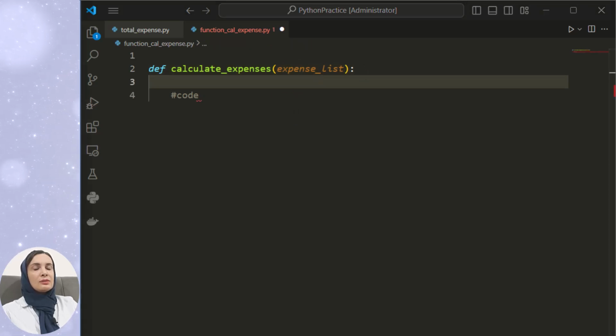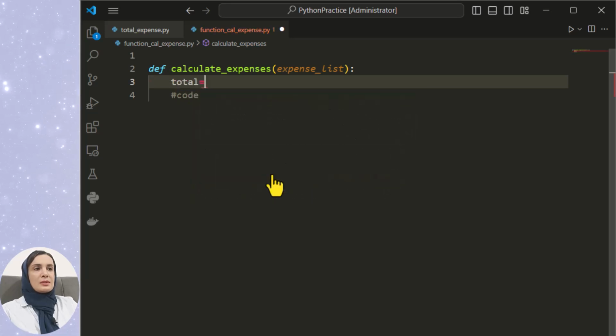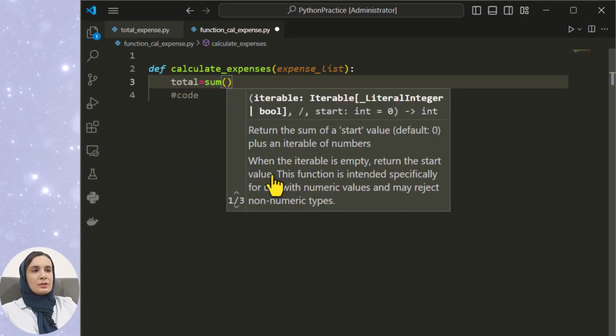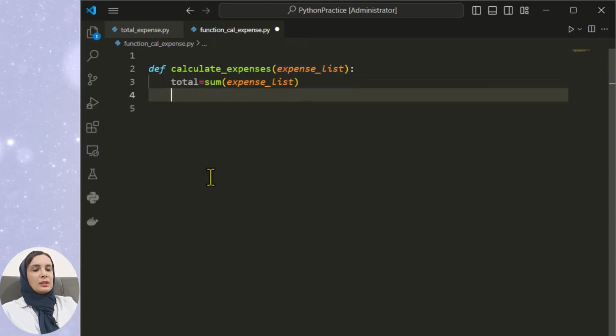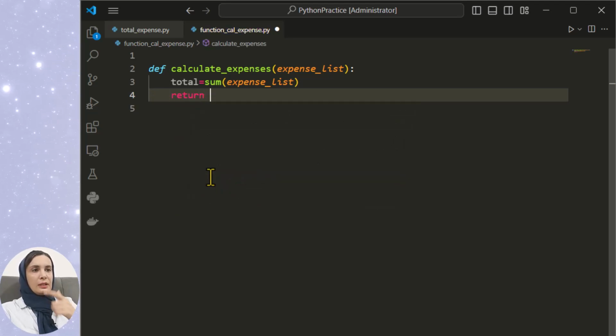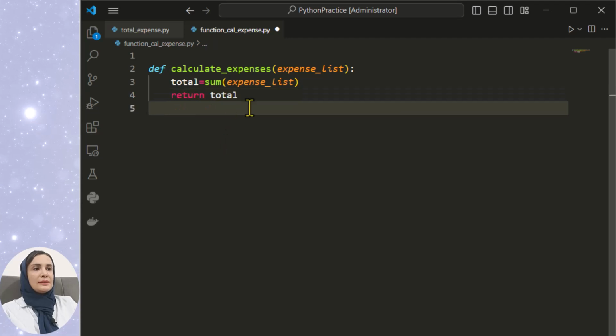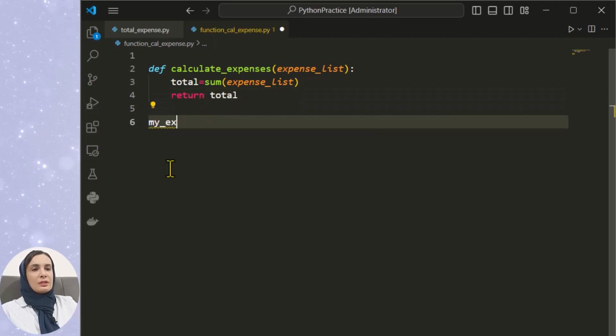To calculate the total, we use the built-in sum function, total expense, and sum function. In parentheses, we use the expense list to add up all the expenses. At the end, we return total. It's the output of our function. This function returns the total amount. Pretty simple, right? Now let's test our function.